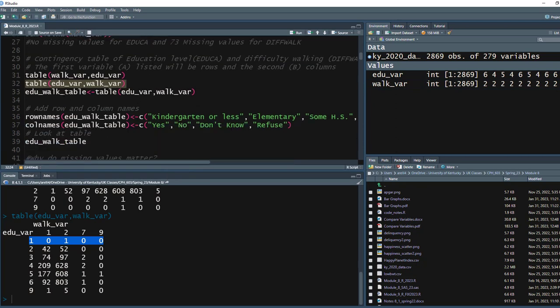Now I want to work with the table where we have education in the rows and walking in the columns. So what I'm going to do is name this as a new object, and I'm going to call it edu walk table. So this is a name that I've chosen, and I've named it something that I can recognize later on to know what this object represents.